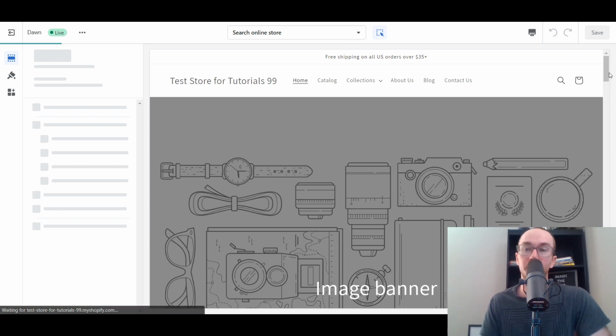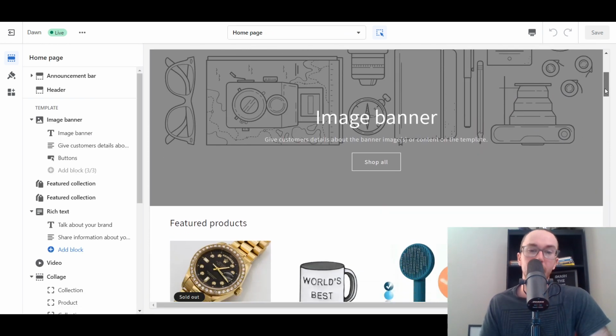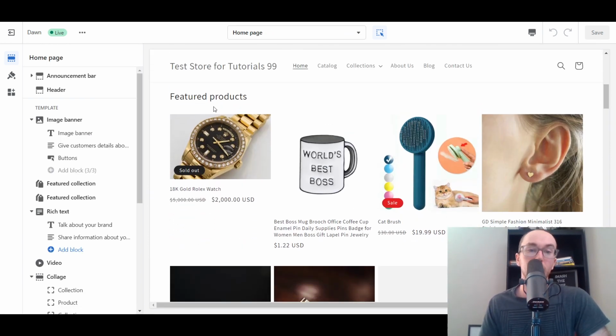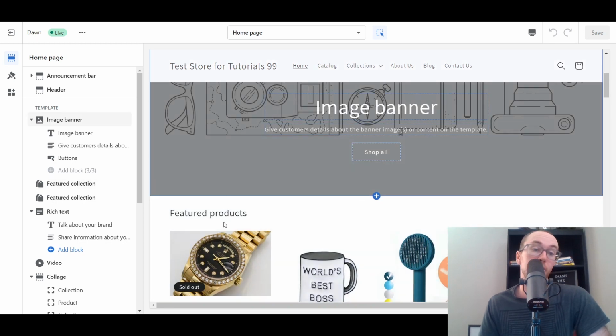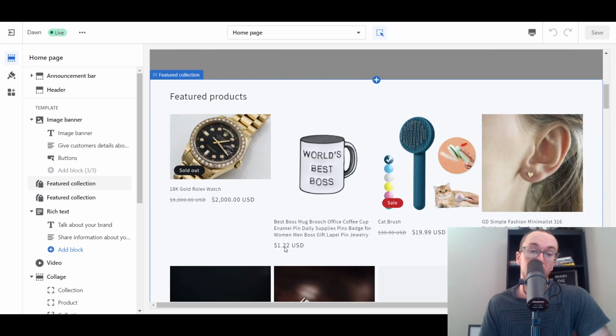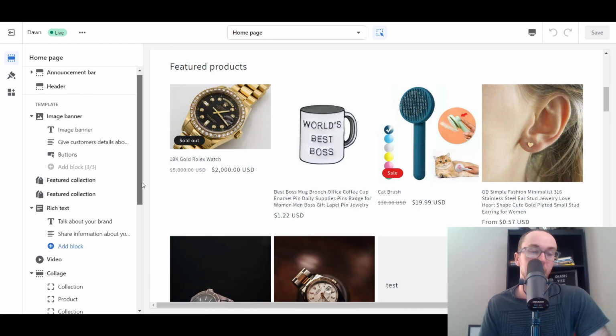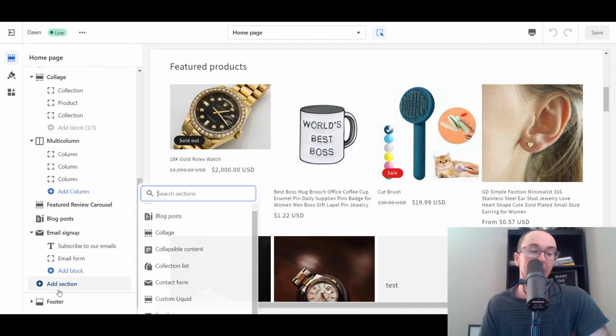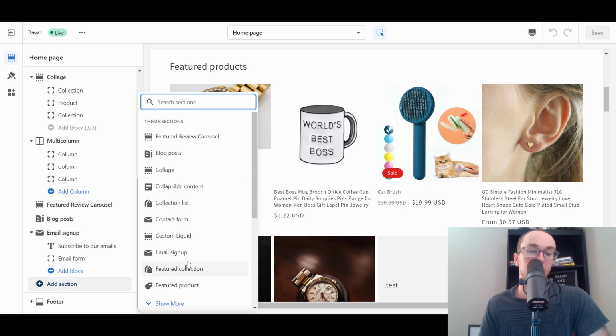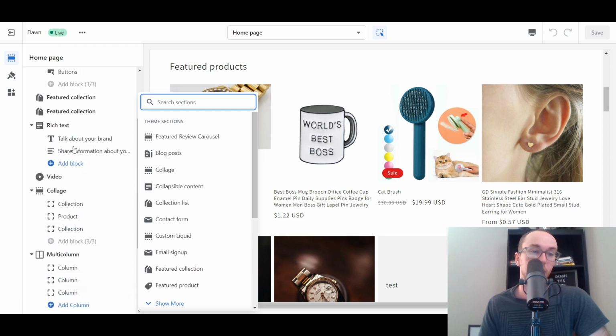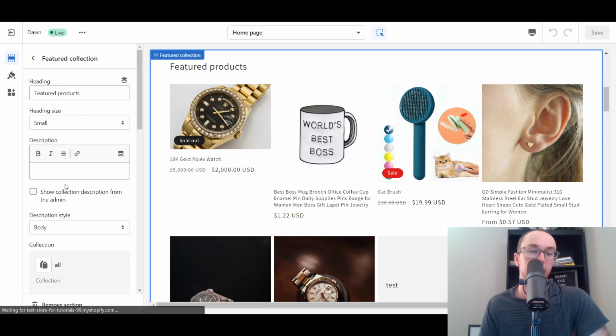So this will bring up the homepage editor with sections. Now, to add your products here, or maybe if you just want to feature a specific product on your homepage as well, you can do that. If you click on Featured Collection here, this is the Featured Collection section. All you have to do is click Add Section, and then you've got your Featured Collection right here. So we've already got that selected here.